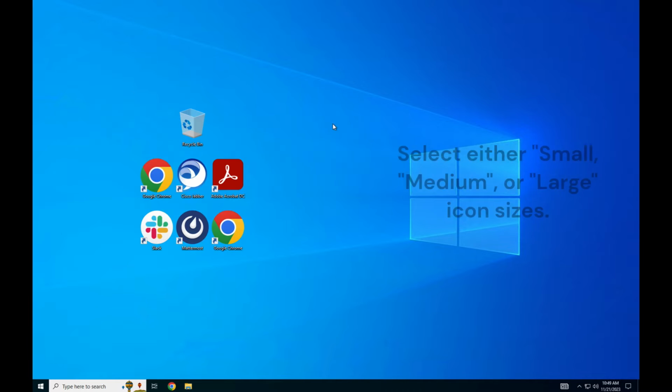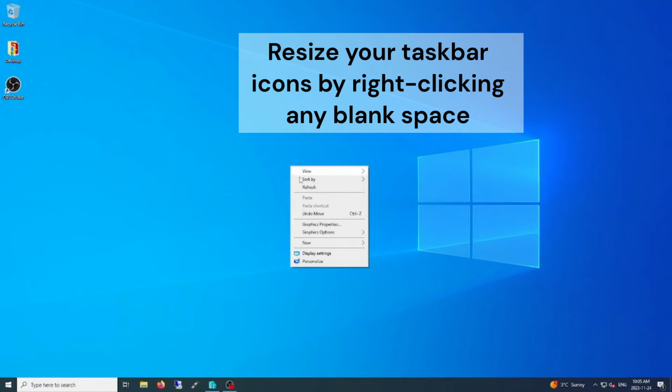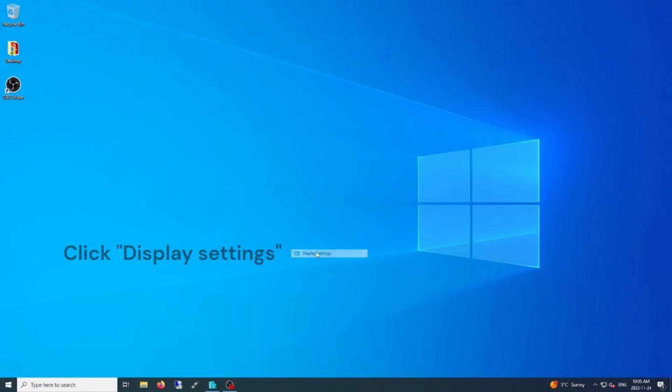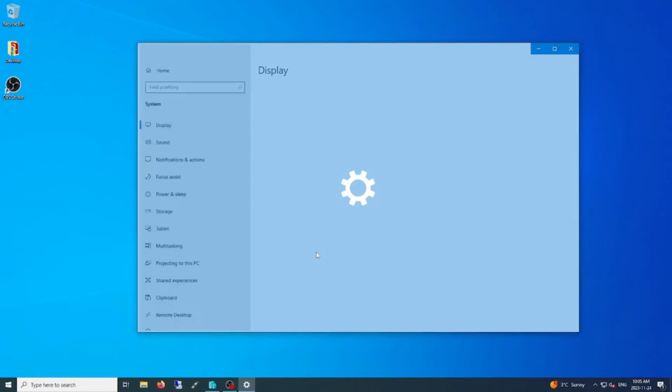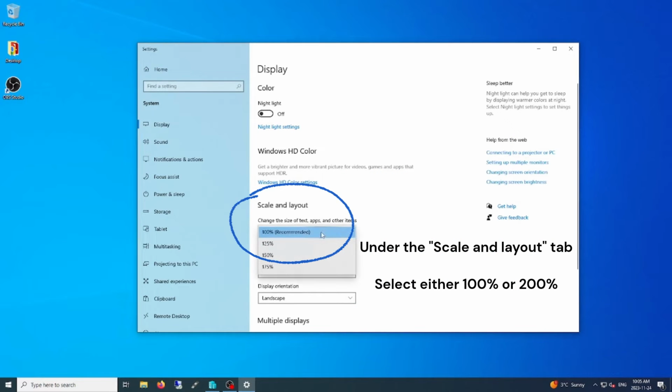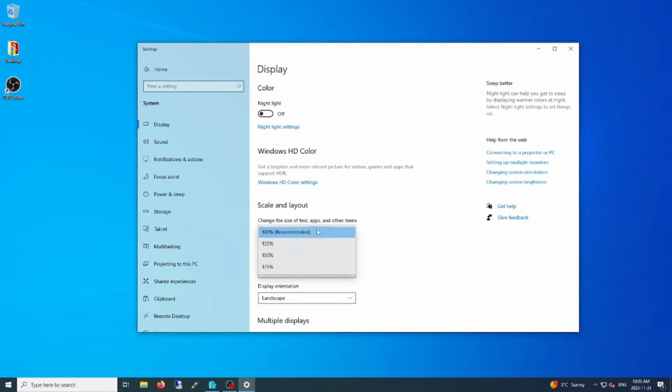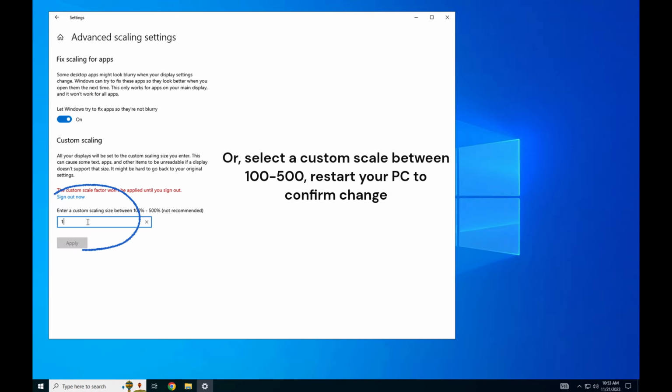If you want to resize your taskbar icons as well, right-click on your desktop, click Display Settings, and under the Scale and Layout tab, select either 100 or 125% scaling. You can also enter a custom size in the Advanced Scaling option and restart your PC to save changes.